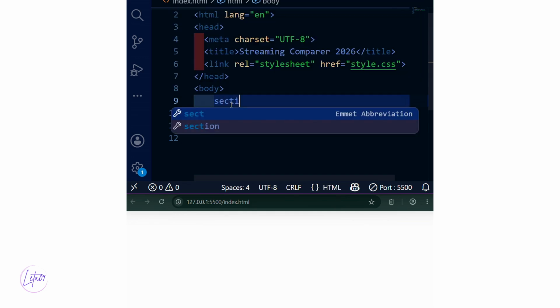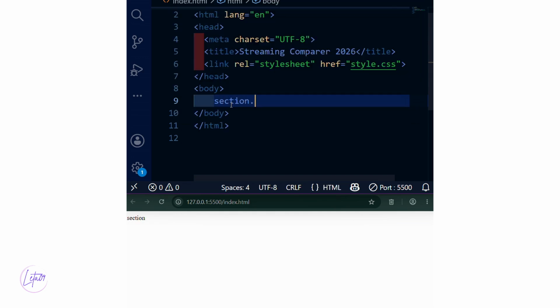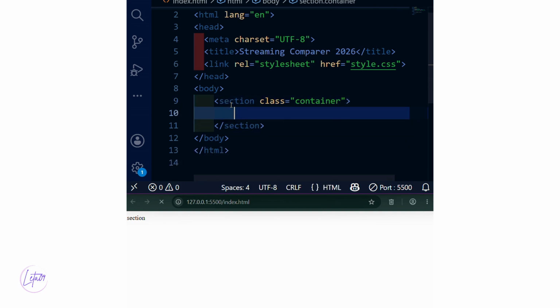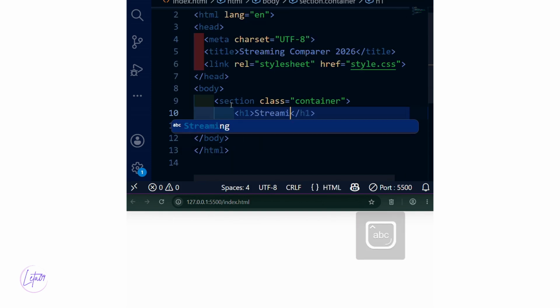This is our basic structure. Now we are going to add our main title using an H1 tag, Streaming Platform Comparer 2026, and a short description using a P tag. To start a table in HTML, we use the table tag.